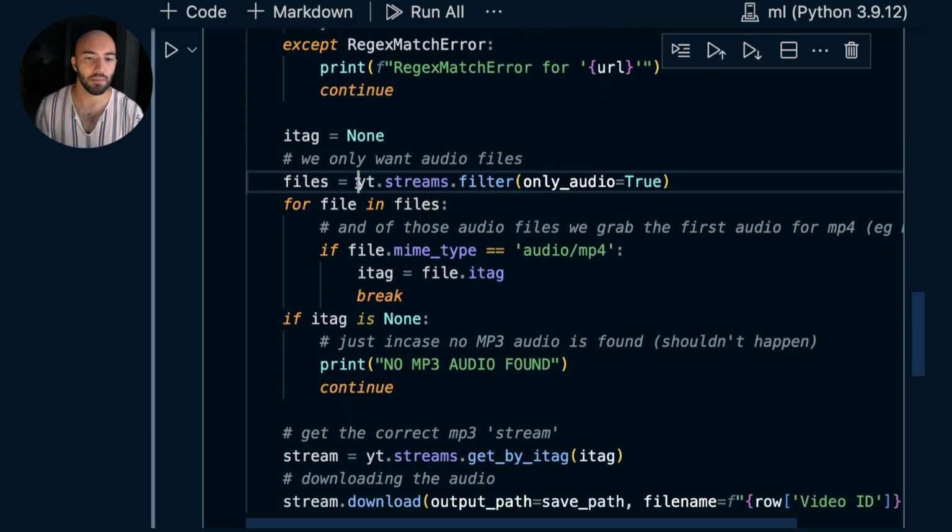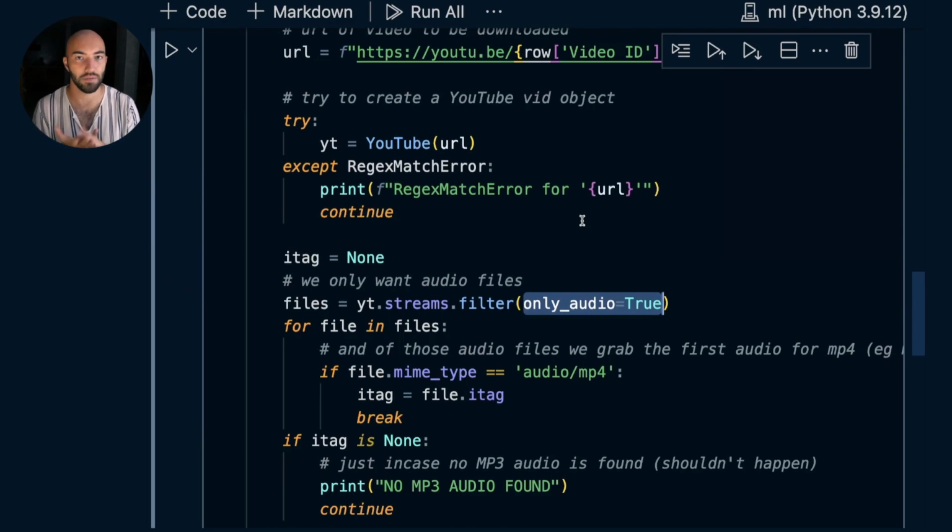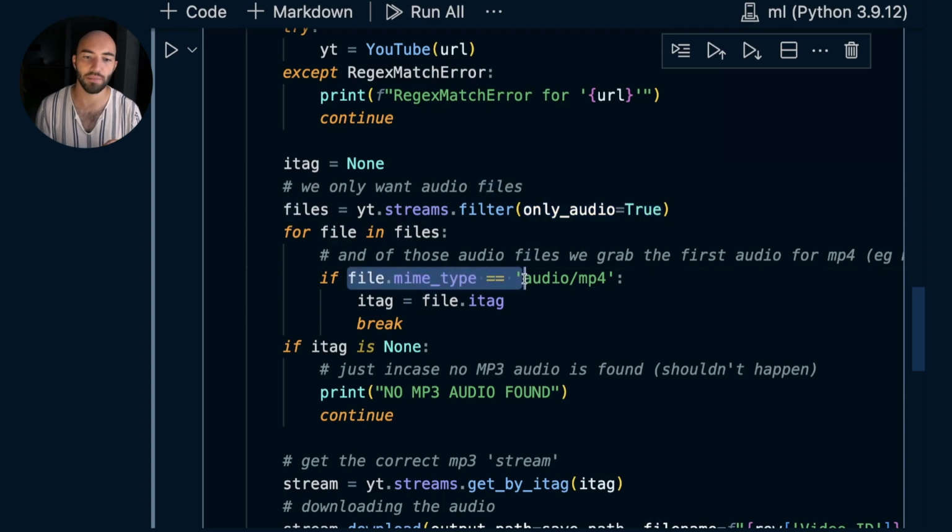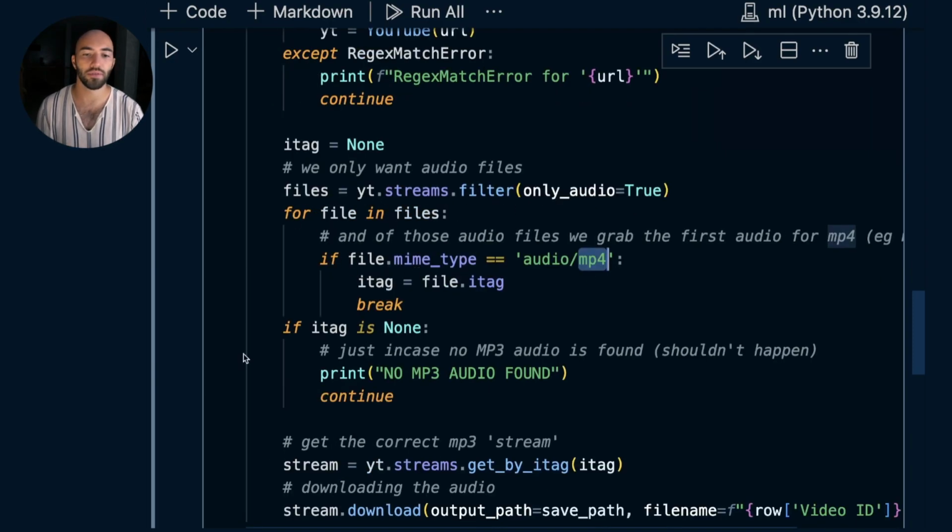So what I'm doing here is I'm getting those streams or files, and I'm saying I only want the audio ones. Okay, so this actually returns a few different choices, and the MP3 files that we actually want will have this MIME type. Okay, so this is like the multimedia type, I believe. And although this says MP4, it's actually the audio related to the MP4 file, which is an MP3 file. So we loop through all of the files attributed to a particular video, and the first one that we see that is an MP3 file, we return the I tag for that, and then we break from this loop.